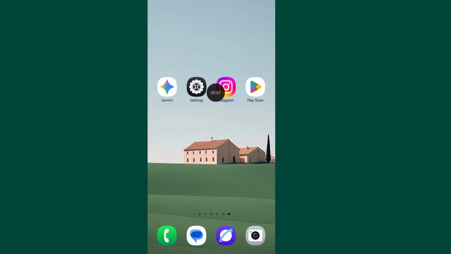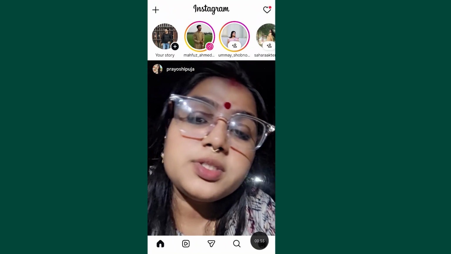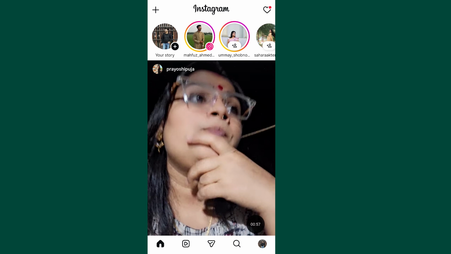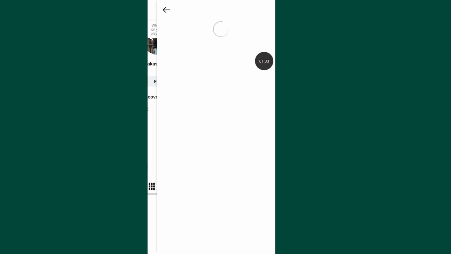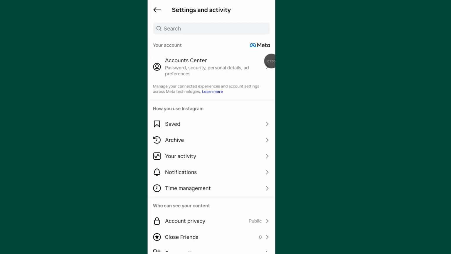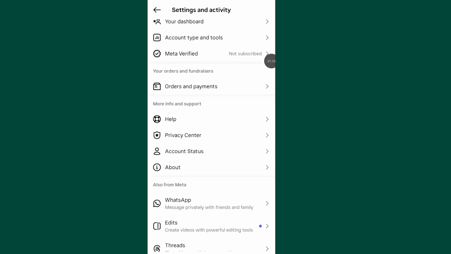Step 1. Open your Instagram app. Click on Instagram profile from the lower right corner. Now click on 3 line from the top right corner. Now scroll down and find out Instagram help. Go to help option.